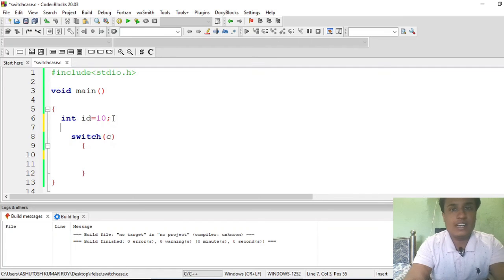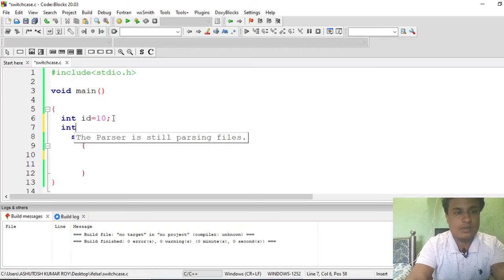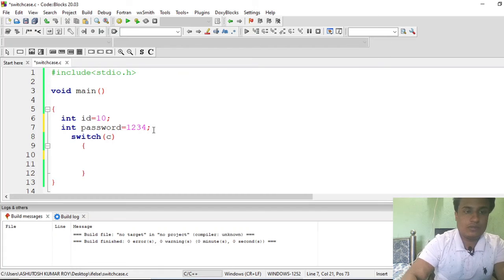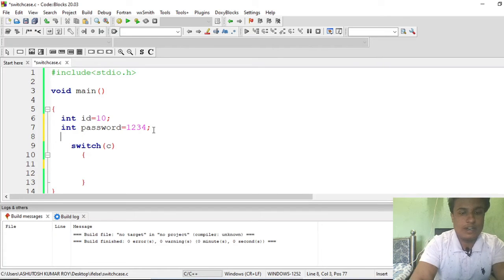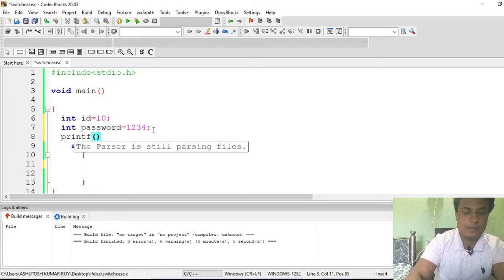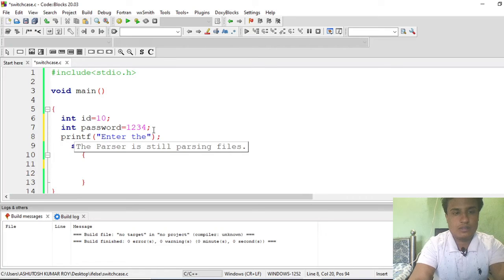Suppose that user's ID is 10 and the password is 1234. Now we will design our switch case to see whether this user exists or not. I will be using a nested switch case here. How can we do that? printf, enter the user ID.